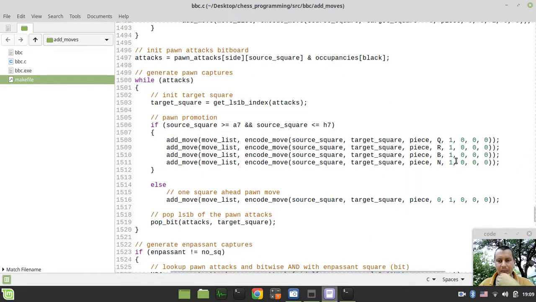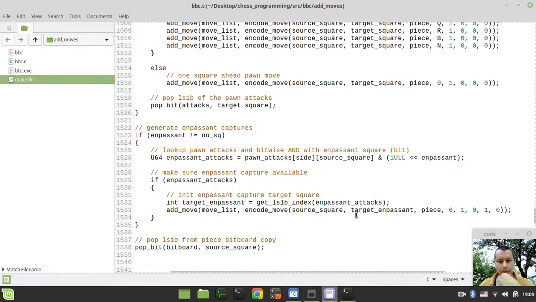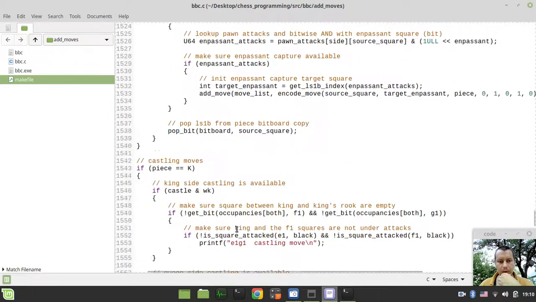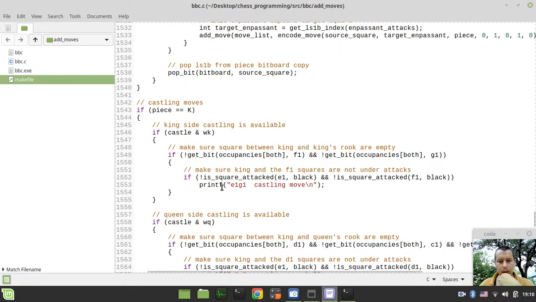So, adding the capture here, and the en passant here. Should be right. Okay, now we're going for castling moves.